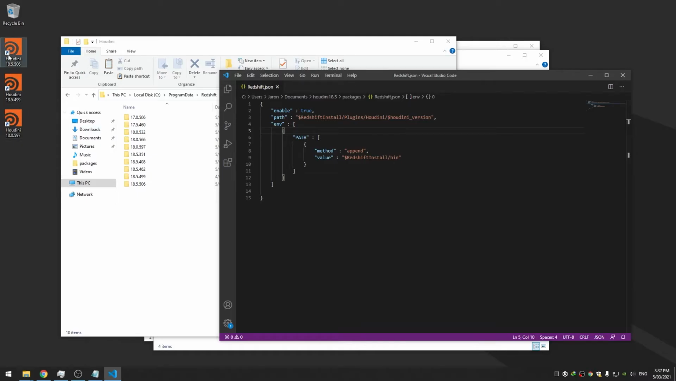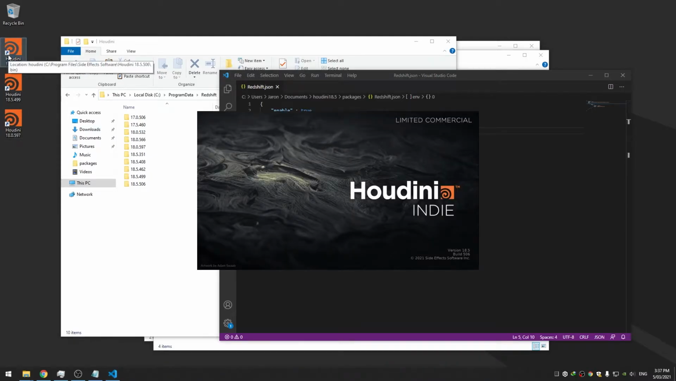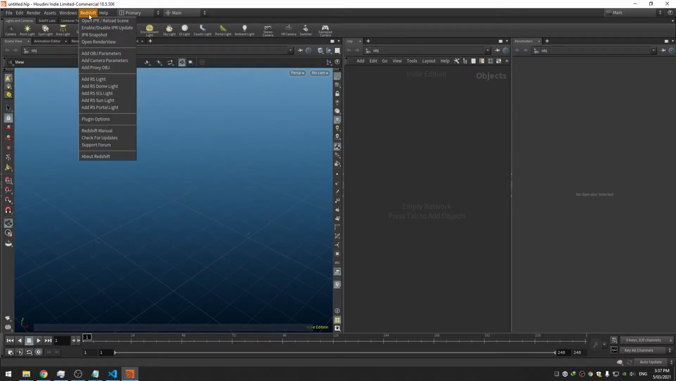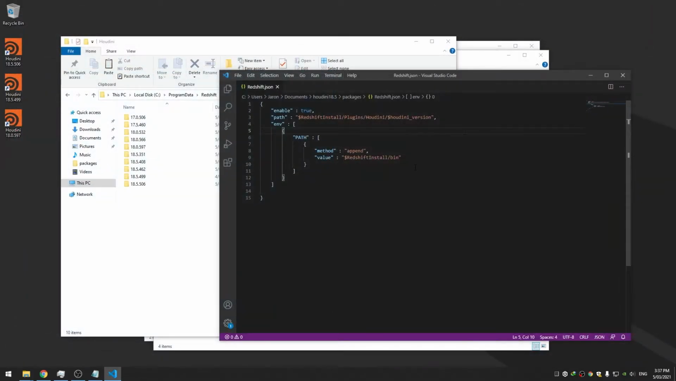Now I'm going to start up Houdini, and we'll see if it's worked. Now that Houdini has started up, we can see that we have a Redshift IPR here. So Redshift is now installed.